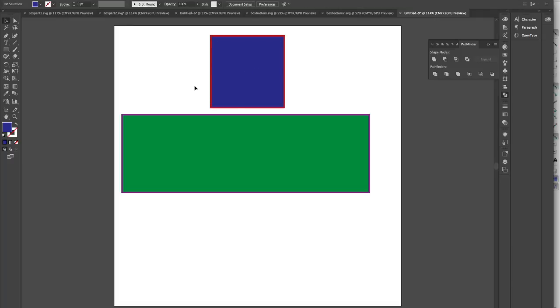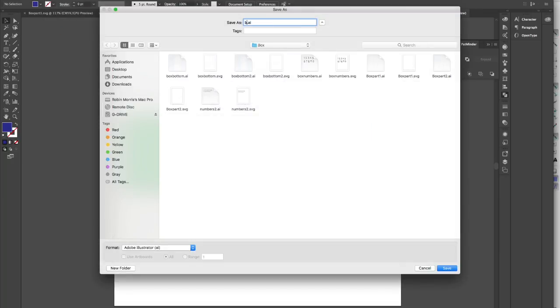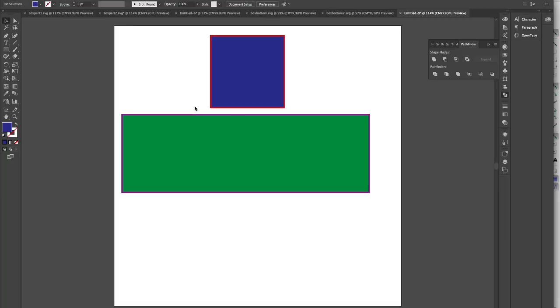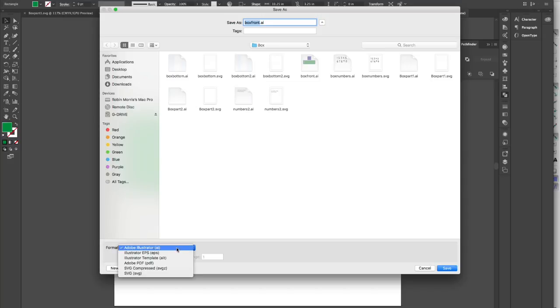So I'm going to do File, Save, Box Cover, Box Front, and hit OK. Alright, and I'm going to do File, Save As. We're going to change it to an SVG. Hit Save, and hit OK. Alright, we'll be right back.